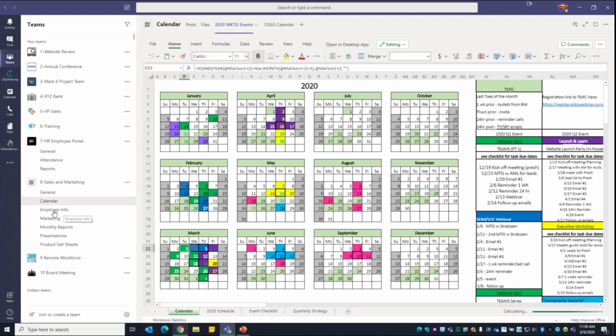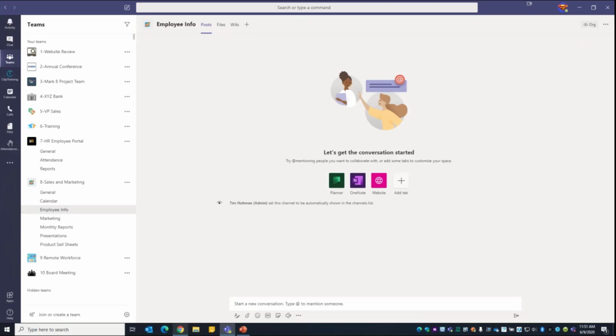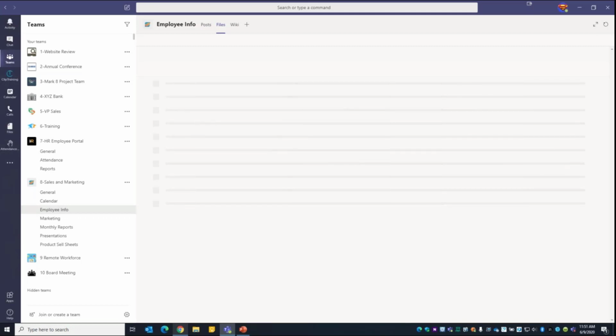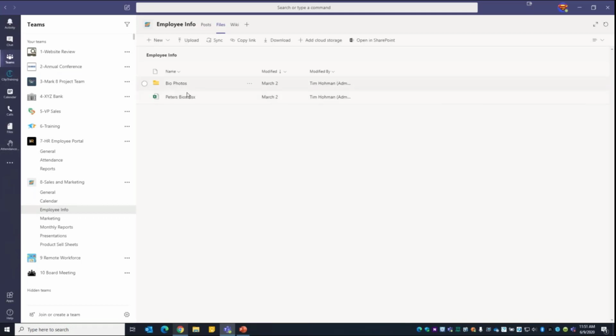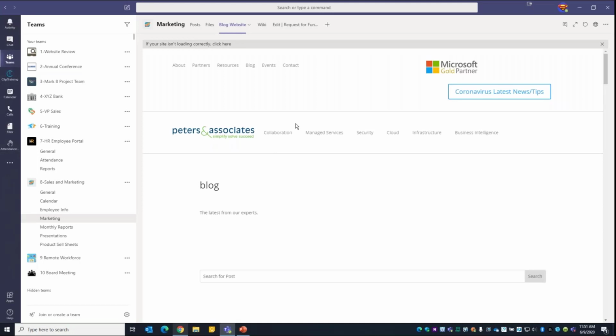I copied some of the stuff out of our actual site, but under our employee info area is where we're collecting bios. When we do events, we like to have bios and photos, so we're collecting that information. Where we were doing the website stuff up at the top, this is just specifically in the marketing area of how we were using it. This is just a link to the web page where we have our blogs.